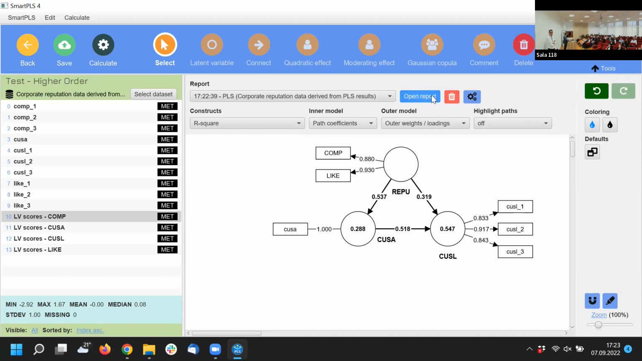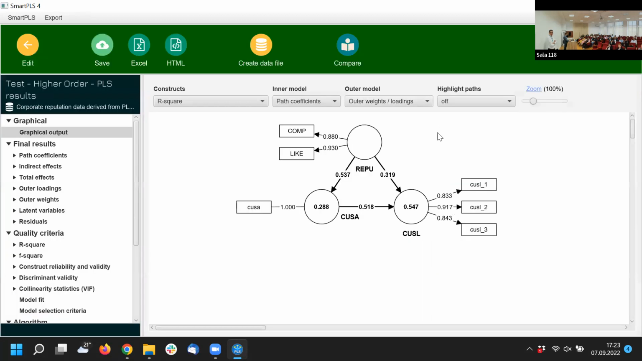And what we do is we open this results report. So now we are in the results report of our higher order model. And this is one of the new functions in SmartPLS 4. Here's a new button in the toolbar when we are in the results view, that is compare.